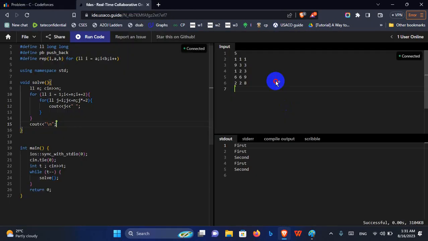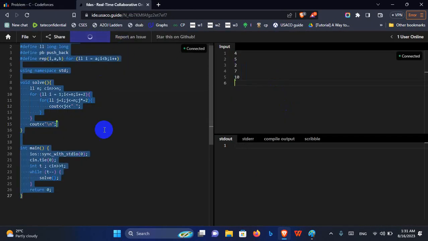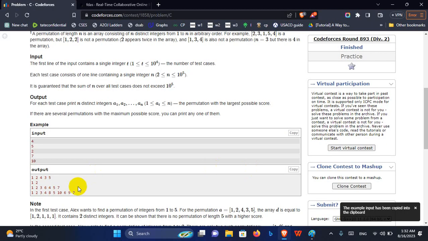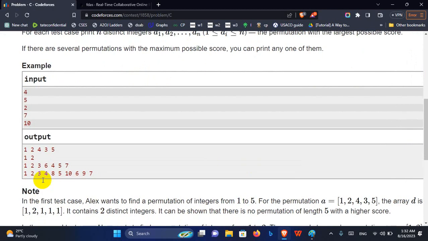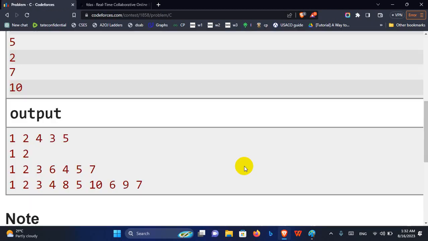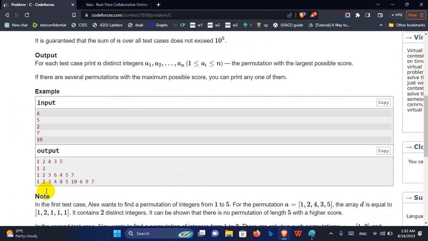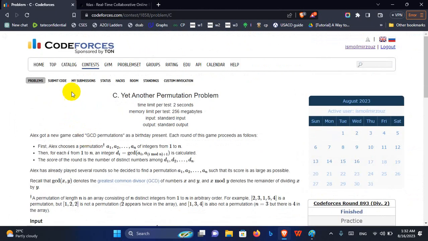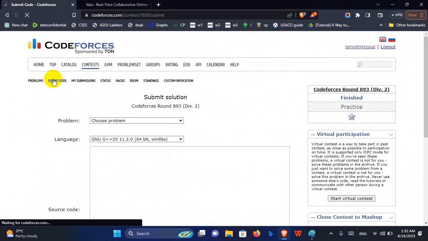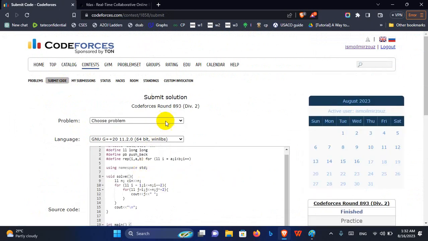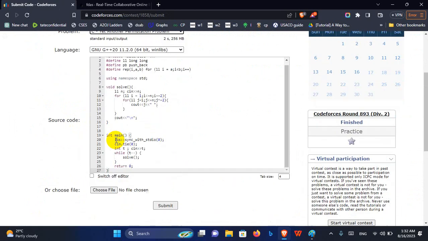So we will try to run our code to see if there are no errors. As you can see, in this case it's not the same as our case, but that's because they try to confuse people with these test cases. So we try to submit our code for problem C.